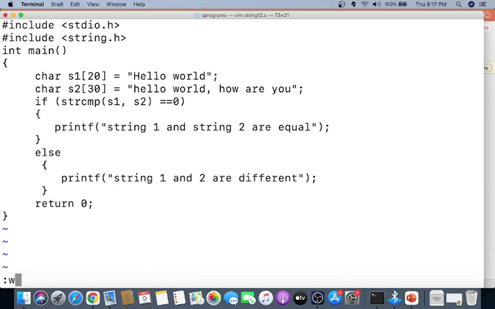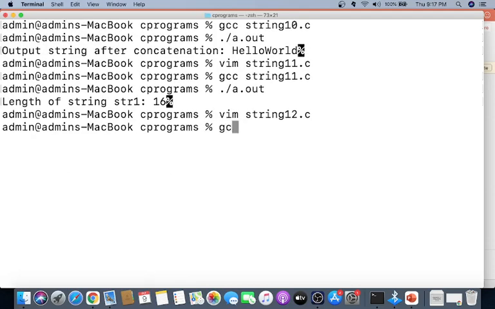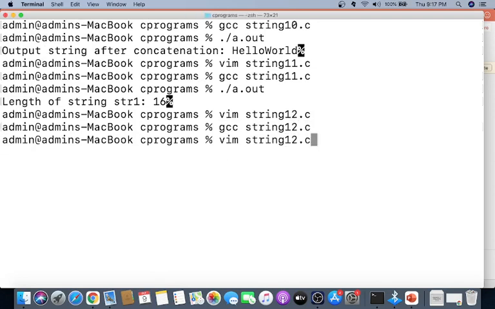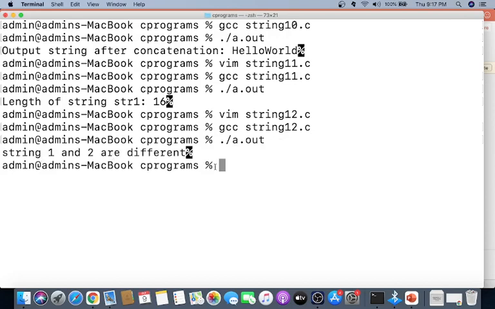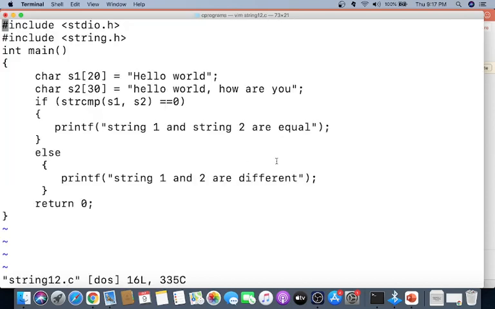Now if you run this program, string 12.c, ./a.out, you can see that "string 1 and string 2 are different" is printed. Now we will give the string input here. Instead of the different string, I will give the same string, "hello world", and delete this part. Now I have given the same strings here.